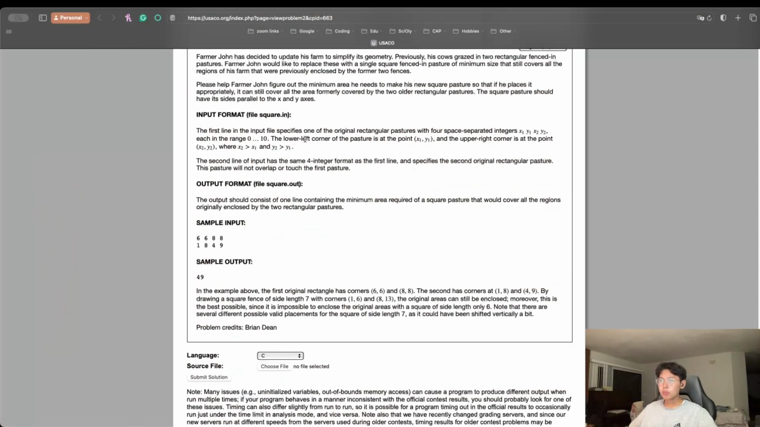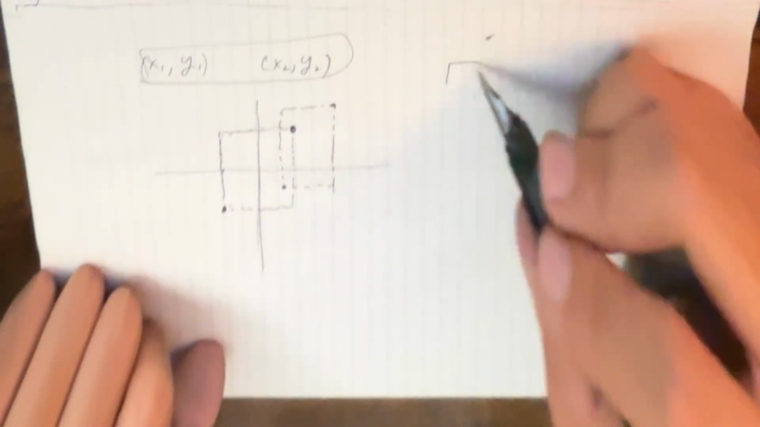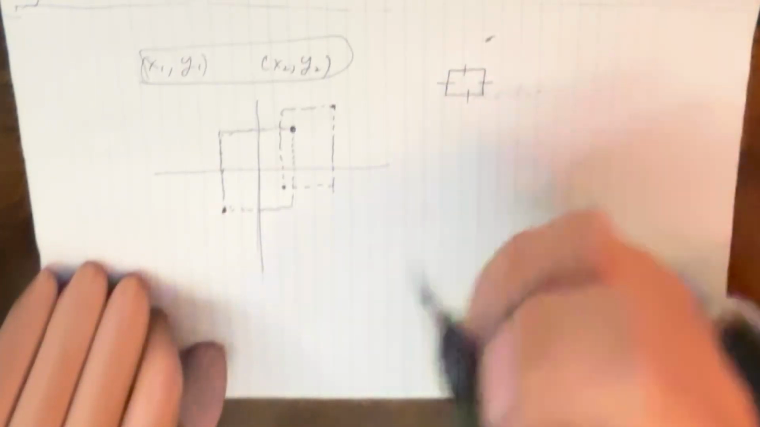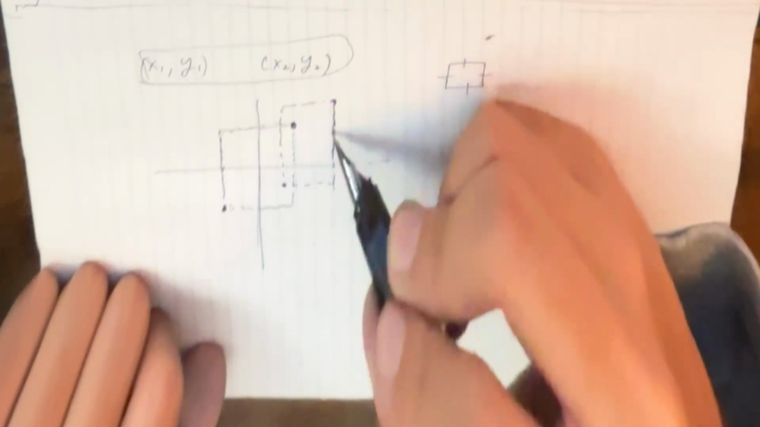Coming back to the problem, the second line will have the same four-integer format as the first line, and it gives the second original pasture. So it's going to give a second rectangle, let's say here, and another rectangle that looks something like this. Our job is to find the smallest square, meaning all the sides are congruent, that encloses all of these, which might look something like that, where all of these sides are the same length.